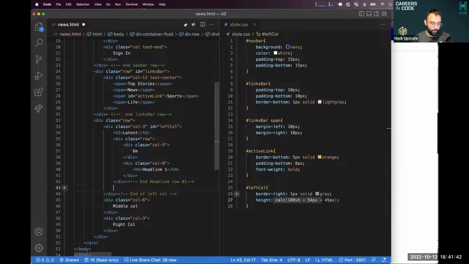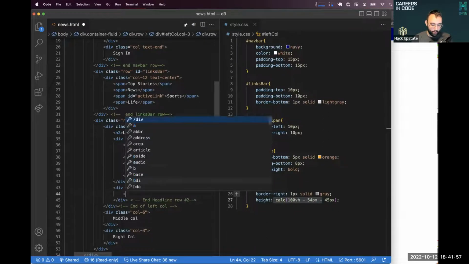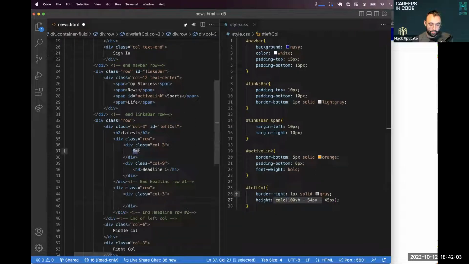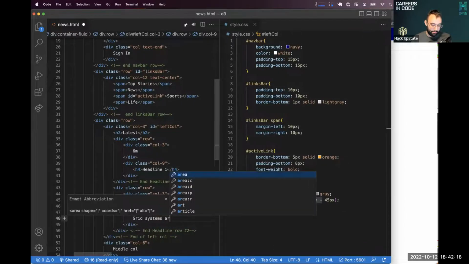easier for me to say, okay, I'm going to do another div class row. And when that closing tag is in there, before I even put anything in there, I'm going to add my comment that says end headline row number 2. And then I'm going to follow the exact same format. I'm going to do a col 3, which means whatever is in here is going to line up in my design. So I'm going to say 2 hours ago. And I'm going to do a div class col 9. That says grid systems are cool.